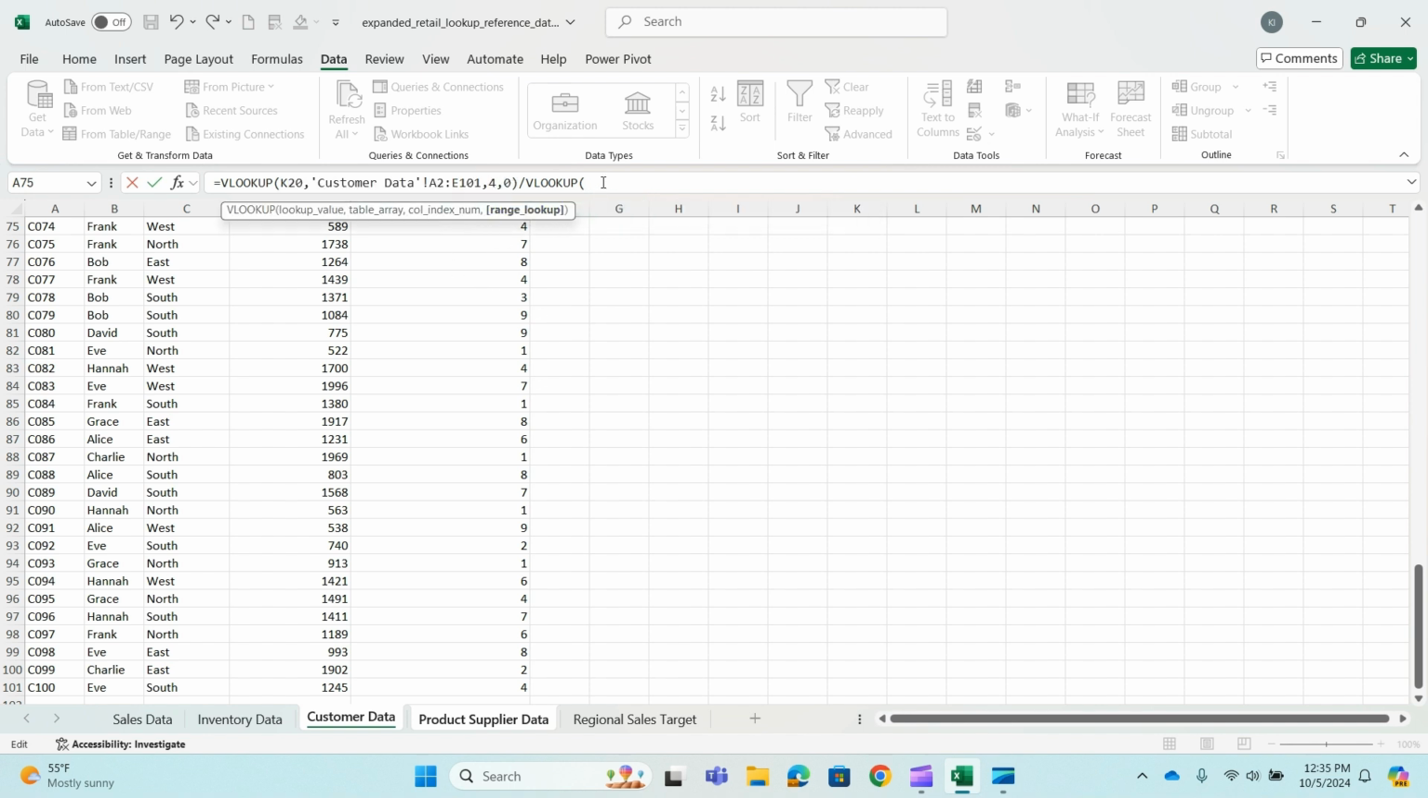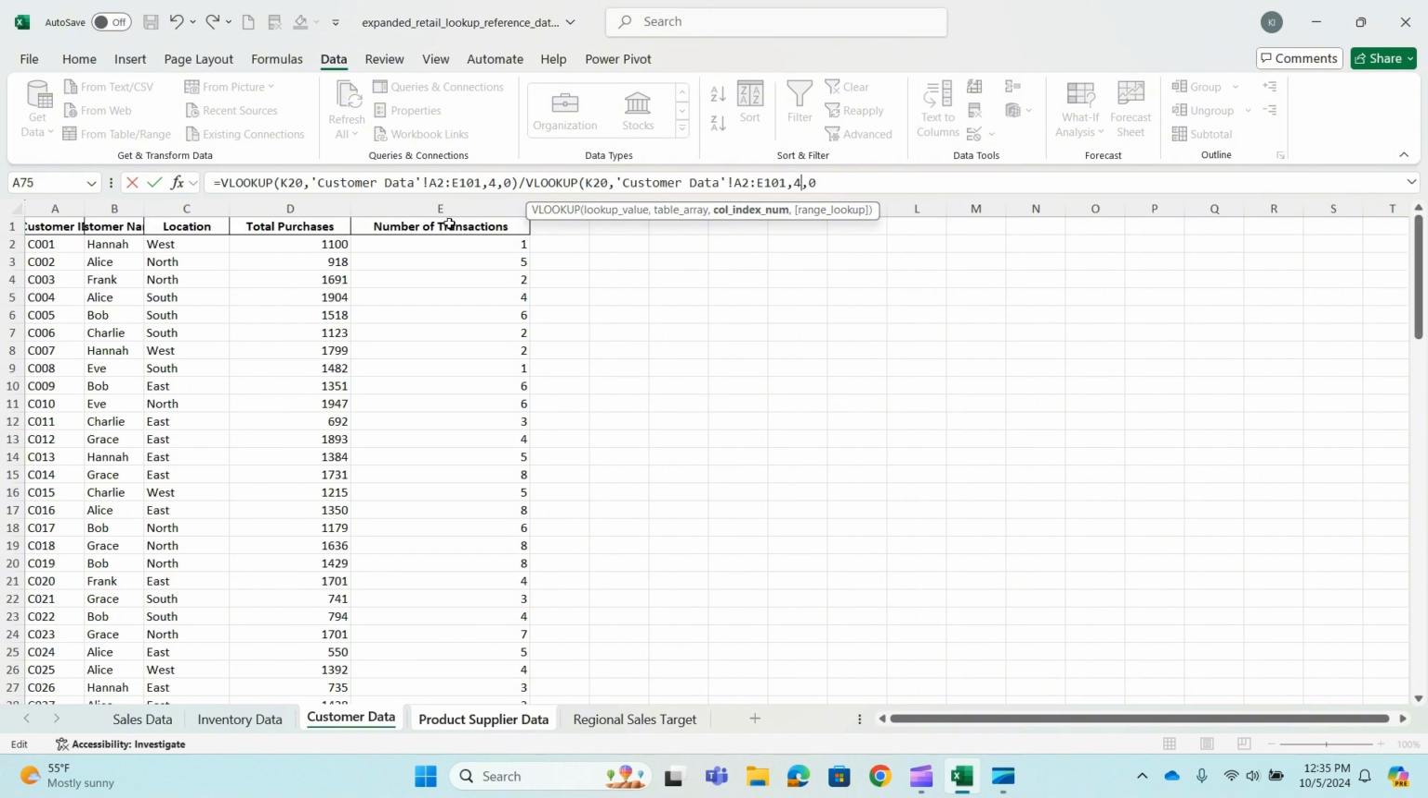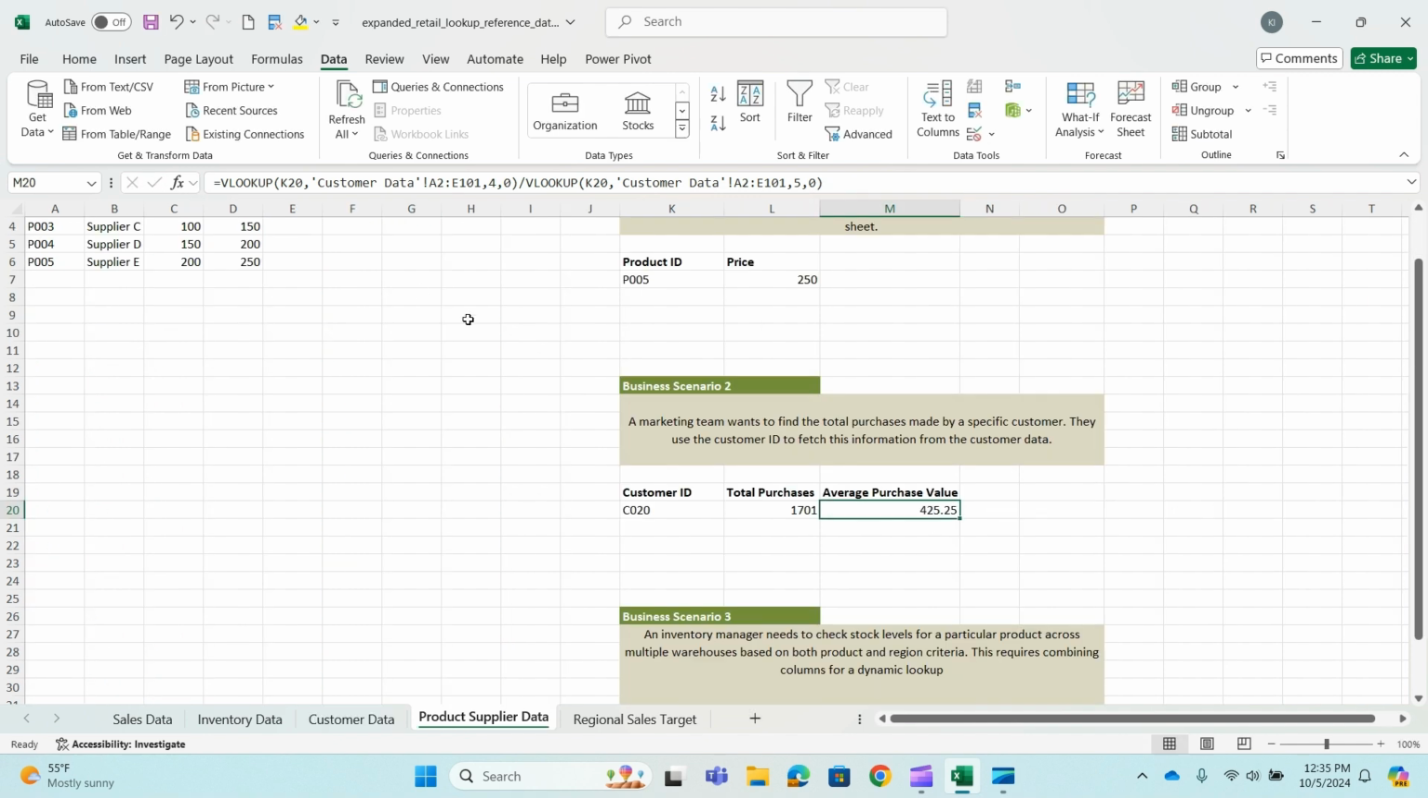Copy it and paste in here. Instead of 4, my index is 5 because this is the index we are dividing by. So I'll change it to 5 and close this. And when I click enter, I get my answer. Easy, isn't it? This is easy.